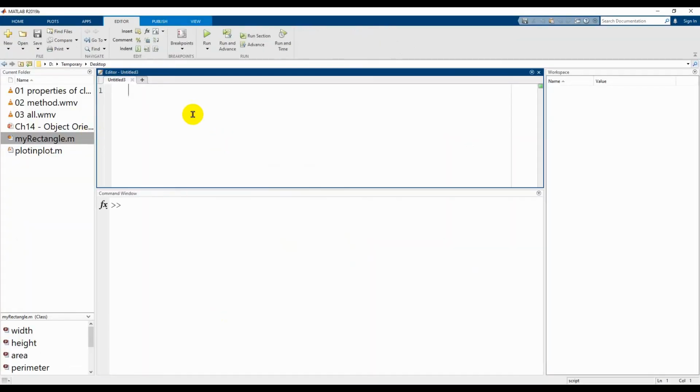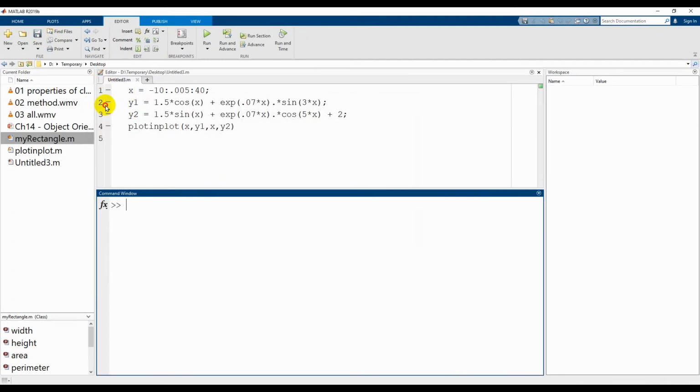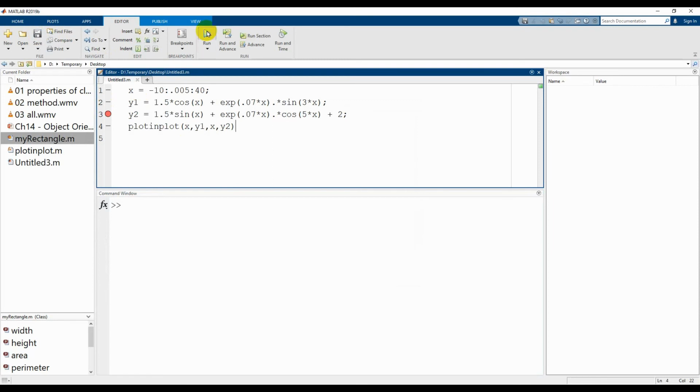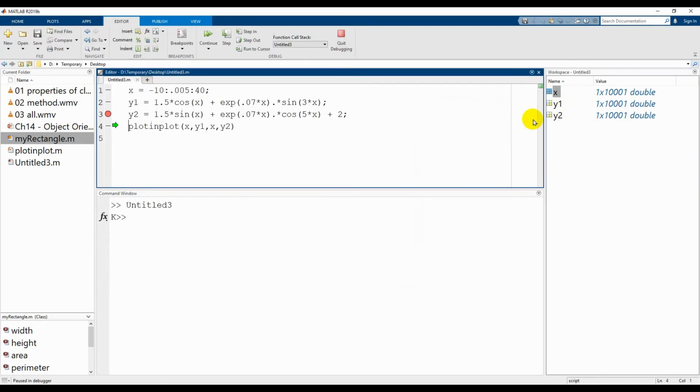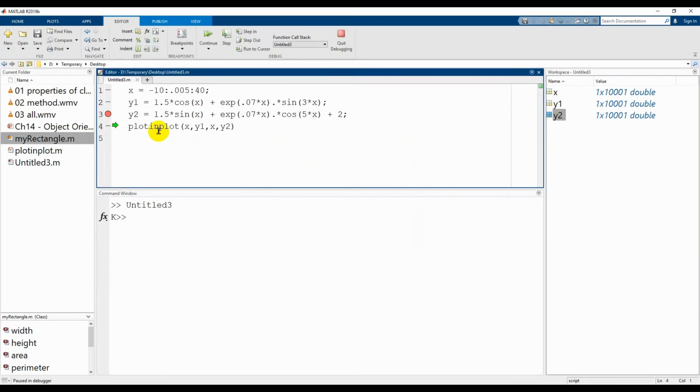So I run this, step it. I create an x, and I create y1 and y2. So now I call the plot-in function. I use step in.